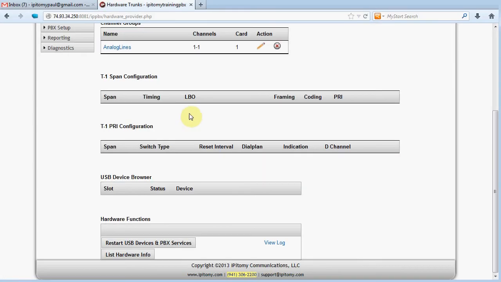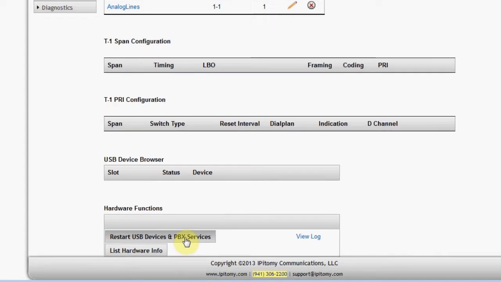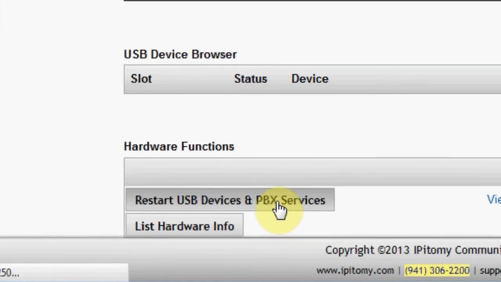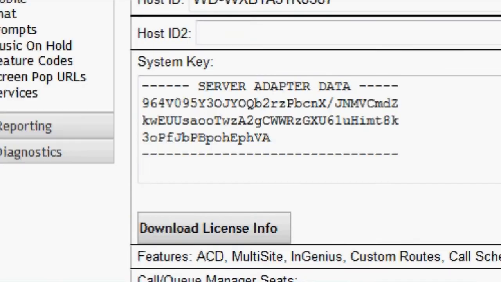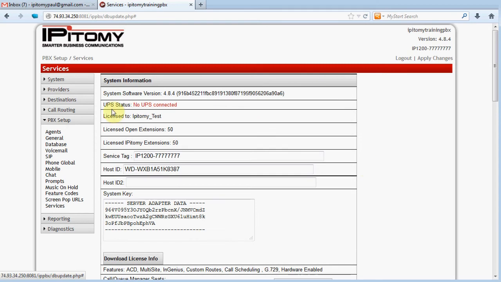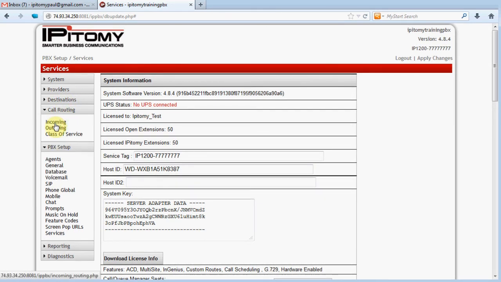When this is complete, go back to the Providers Hardware page, scroll to the bottom and click on Restart USB Devices and PBX Services. This will load the PBX services that you've just created. Note that this will also stop all calls in progress, so if you're doing this on a live active system, wait for the appropriate time to click this button. Also note this button is provided on the Providers Hardware page for convenience. When the operation is complete, you will find yourself on the PBX Setup Services page, since this is where the actual function resides. Under System Functions, restart all services.